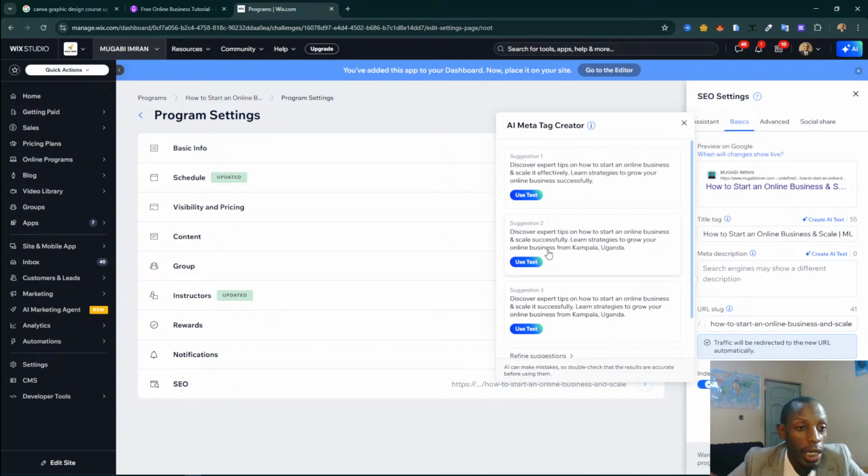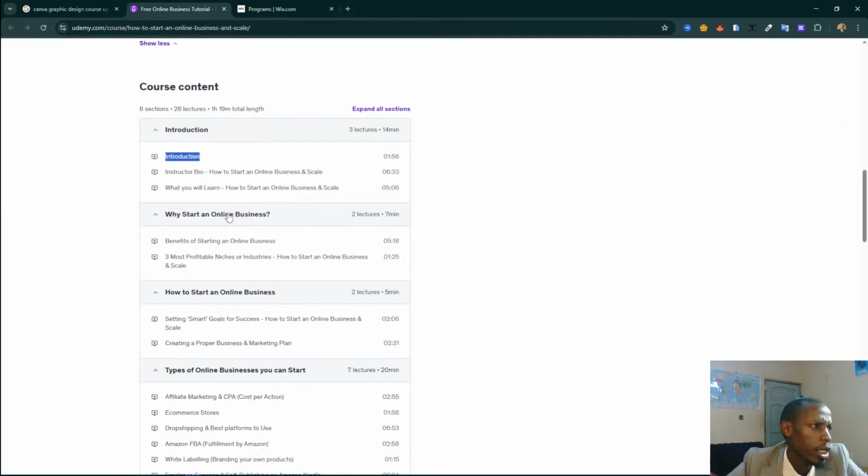Under this section, by the way, you can create a section by clicking on create or add section, and you can rename your section. So our next section is why start an online business? I click save.